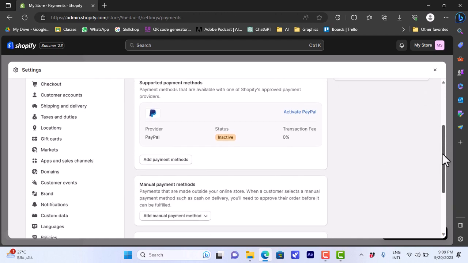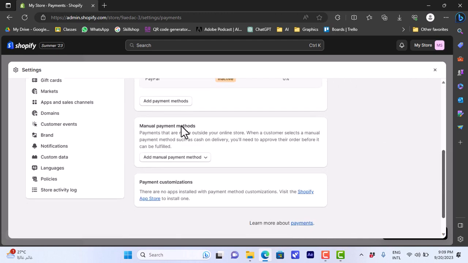And the third option is to add a manual payment method. So we have many manual payment methods. I can create a custom payment method. I can choose a bank deposit so they can send money directly to my bank account, money order, or cash on delivery so they can pay cash when the item arrives to them.